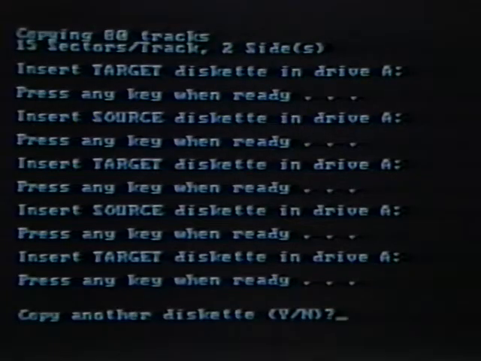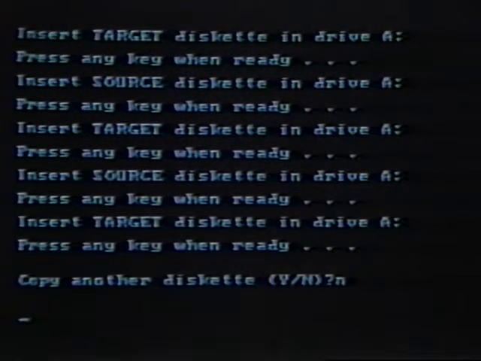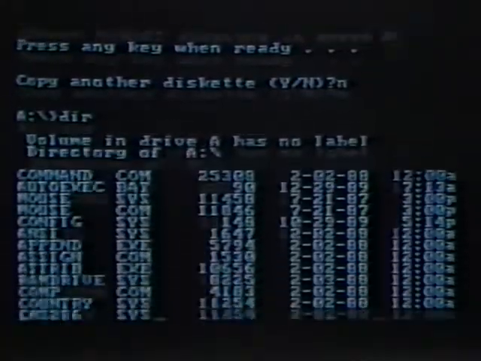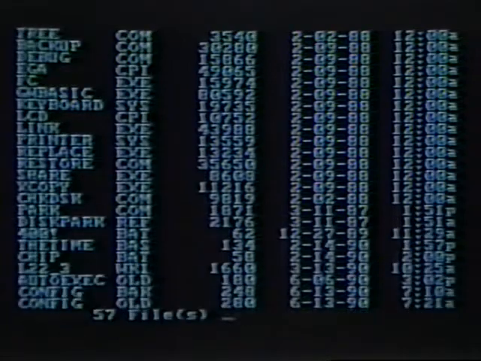After a short time, we see a prompt asking you if you want to copy another disk. Press N for no. Kelly, type dir at the prompt and enter to see if our files did copy. There they are.